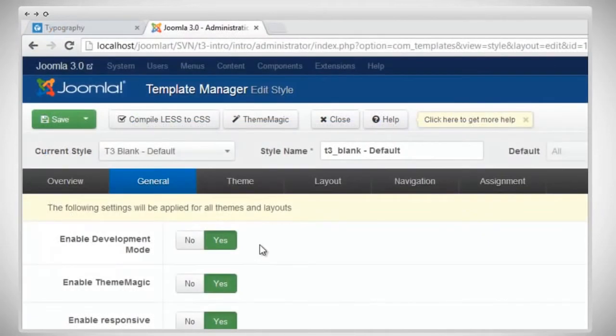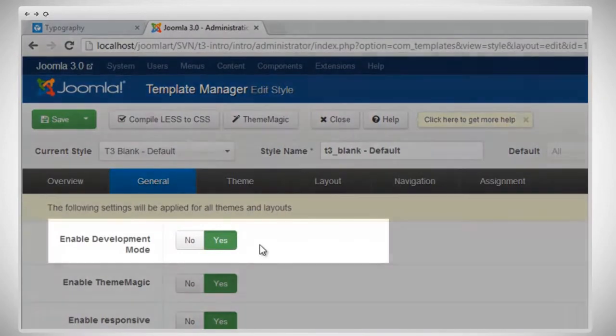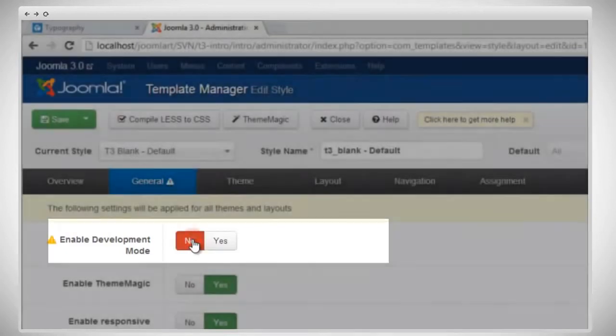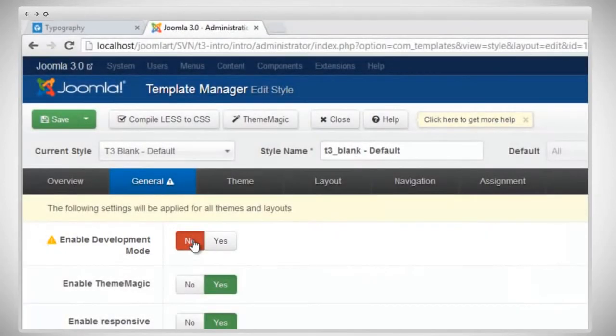Now, we developed with Less, but our site can actually run on either Less or CSS. When the development mode is enabled, our site is running on the Less files. But when it is disabled, it is running on CSS files. When we finish developing, we want to disable this mode for better performance and join and compress CSS.